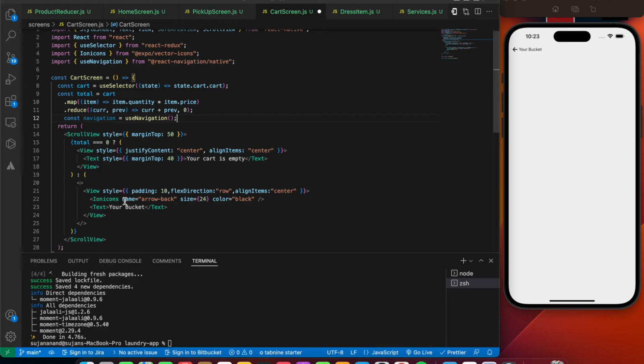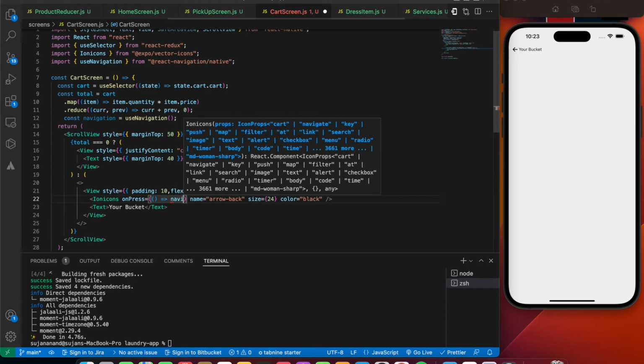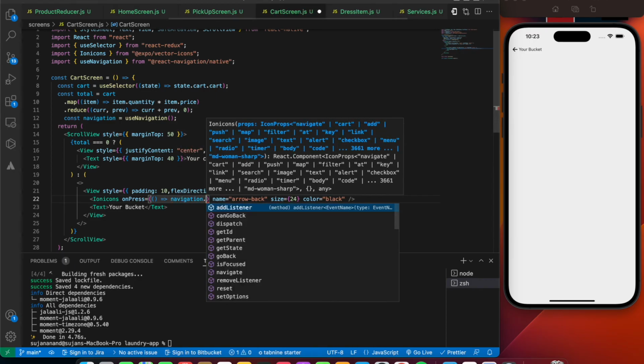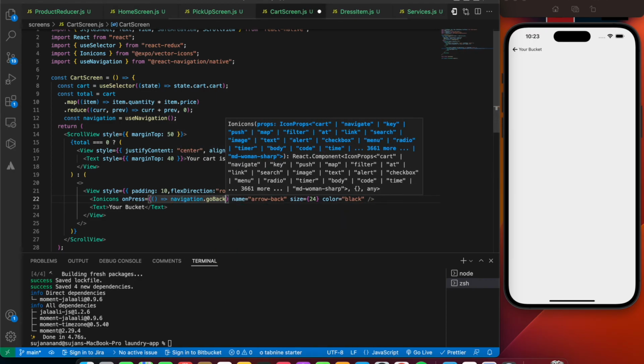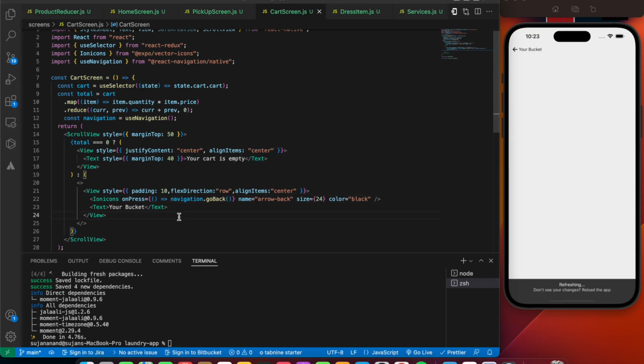So on press of the icon, the user should be taken back to the home screen, because inside the pickup screen we have given navigation.replace and not navigation.navigate, right? So I'm going to say onPress equals navigation.goBack. Okay, so save the file.